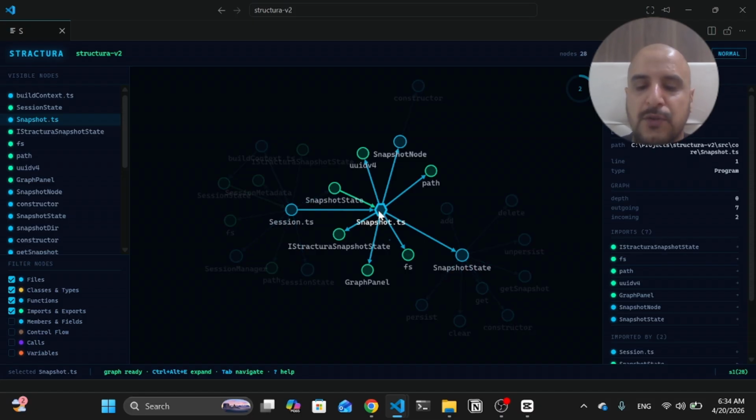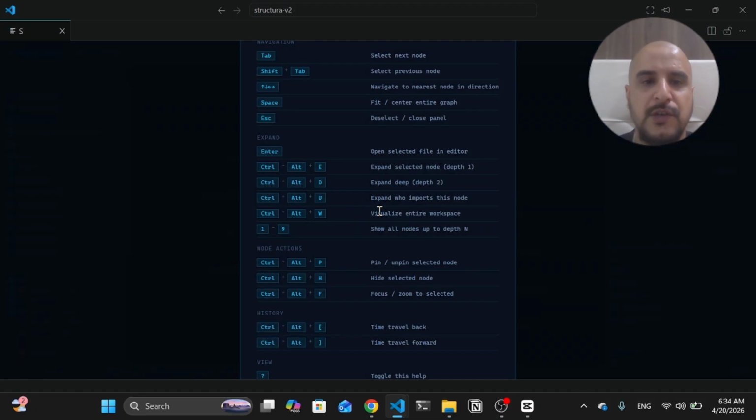So we can go Control Shift question mark, and we can check here the keyboard shortcuts. Tab and Shift Tab to select the next node or to select the previous node.